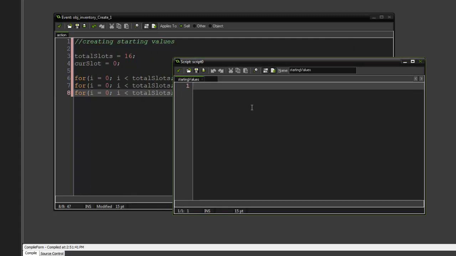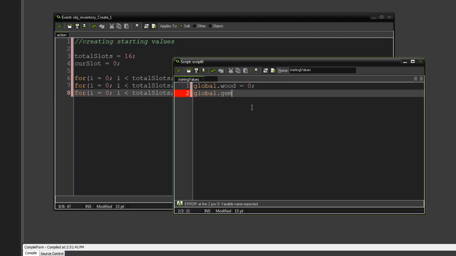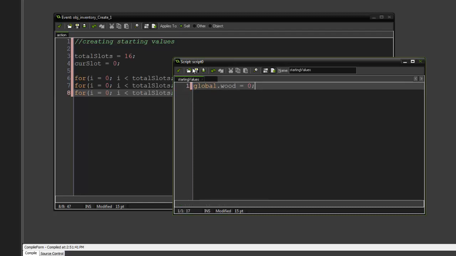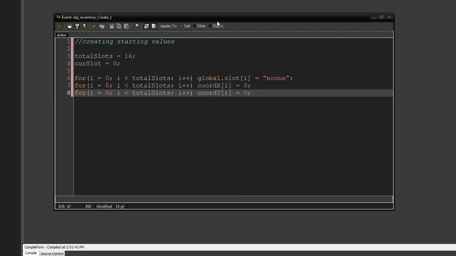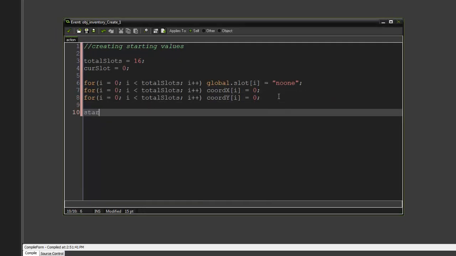But here we're just going to say how many items are in the game and how many we have of that item. So I'm going to say global.wood equals 0 because that is our only item in the game. If you add, say, a stone item or a pickaxe or a gun or a gem, then you would just add it over here, global.gem equals 0. This basically just lists all the items in your game and keeps track of how much there is at one point. So with that, I'm just going to run the script starting values, and that is it, right?